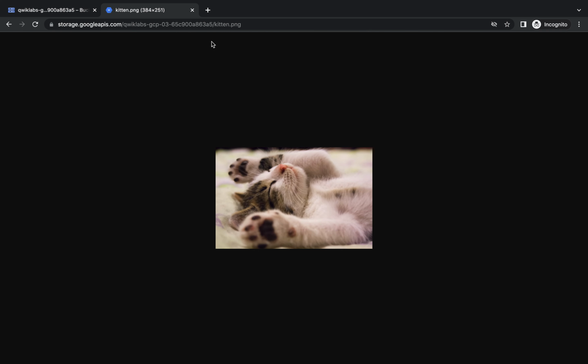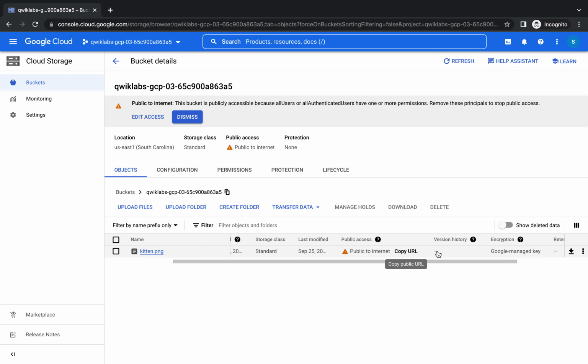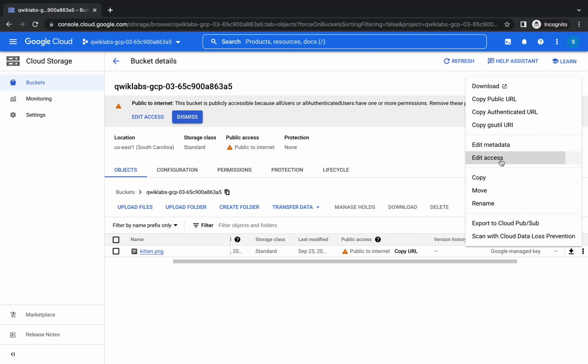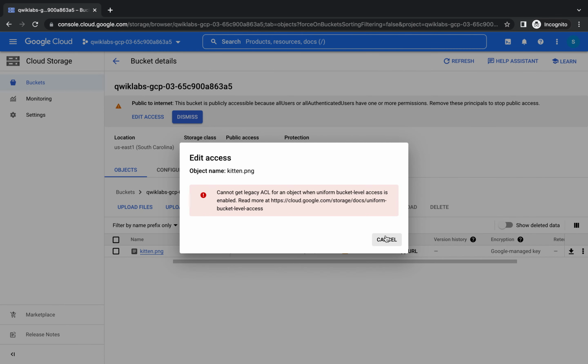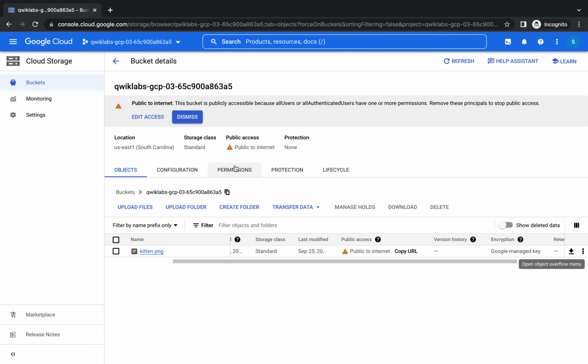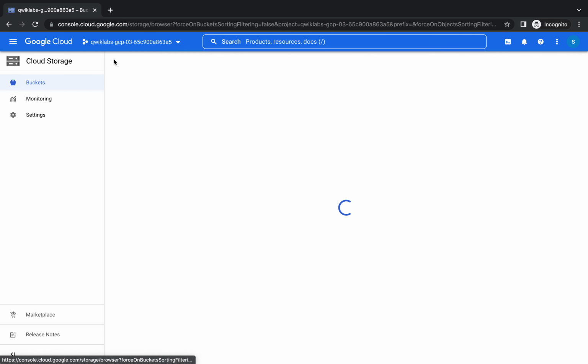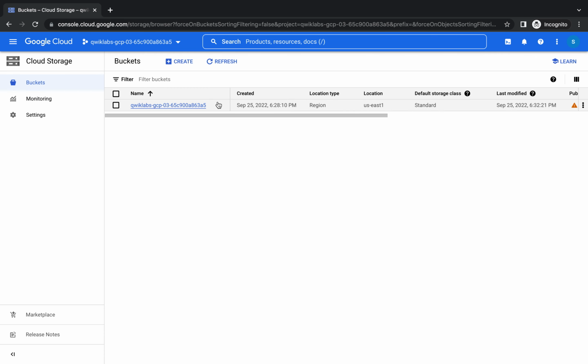So let's go back. You can disable public access. Click on this, edit access. So why we are not able to edit access here is because we are using a uniform access control. What a uniform access control does is that the permission that we set at the bucket level transfers to the object level. But when we switch to a fine-grained access, then we can set a permission on each particular file in our bucket or each particular object in our bucket.